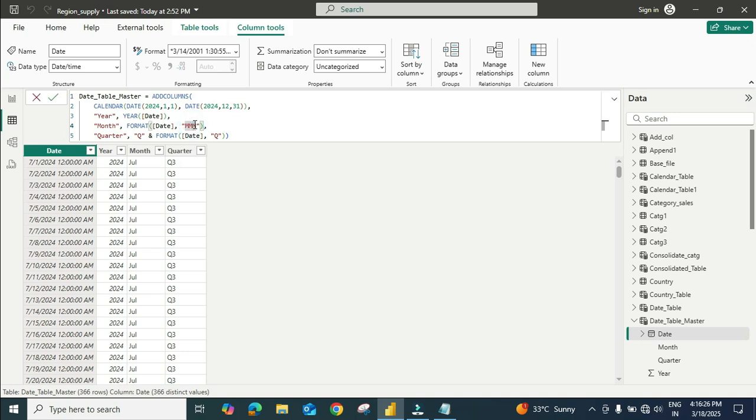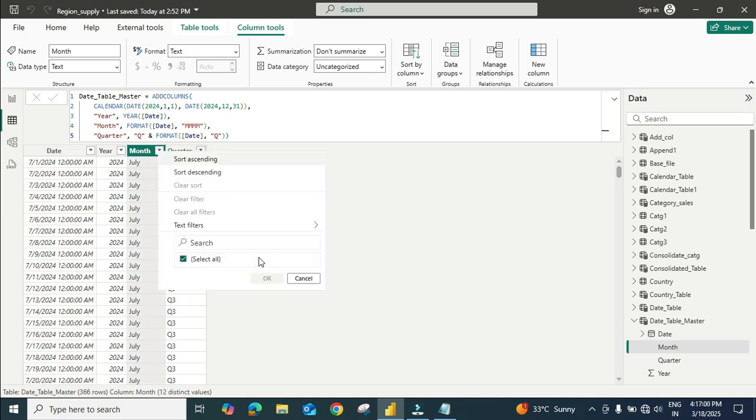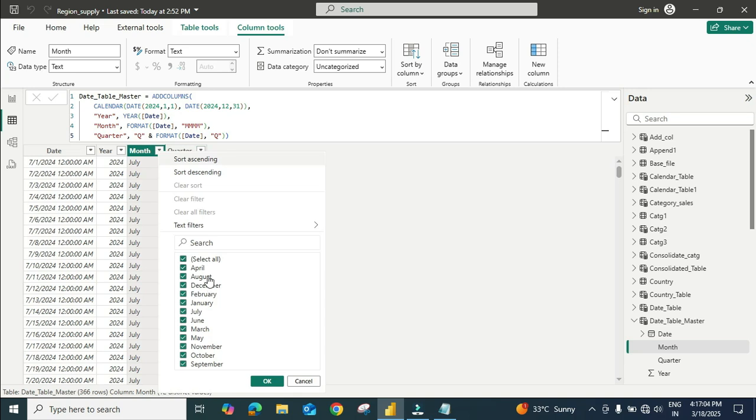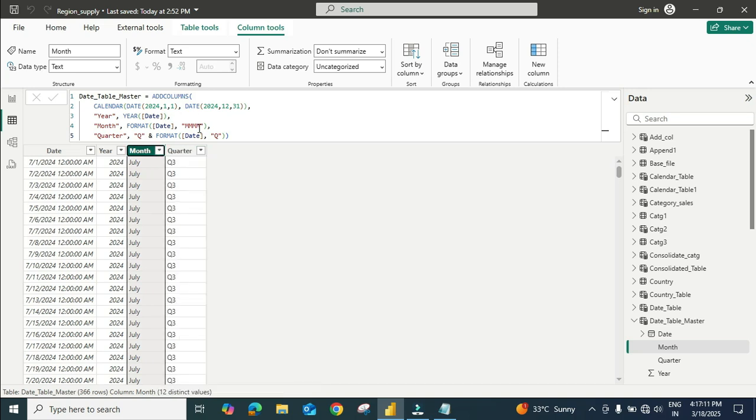Okay, let's say for example, if I add one more M here, let's see what would be the result. In full month name it will display here. Yeah, see here, let me open the drop down and see all the month names are in full value. It's showing full month instead of 3 letters. So you got it now.